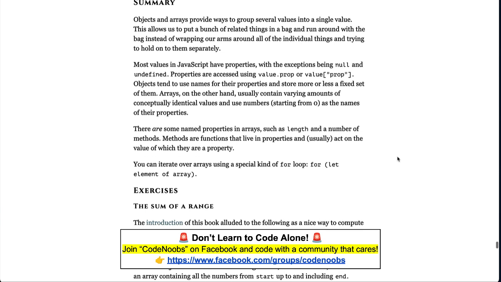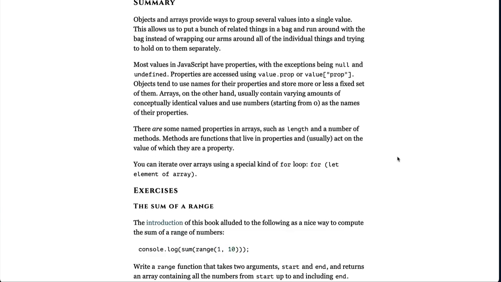Summary. Objects and arrays provide ways to group several values into a single value. This allows us to put a bunch of related things in a bag and run around with the bag instead of wrapping our arms around all of the individual things and trying to hold on to them separately. Most values in JavaScript have properties, with the exceptions being null and undefined. Properties are accessed using value.prop or value[prop].